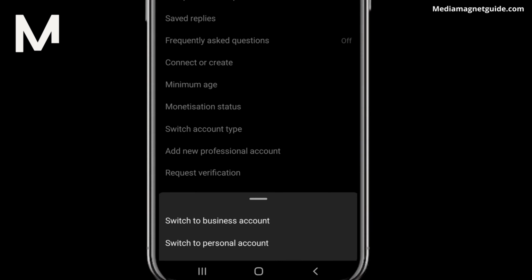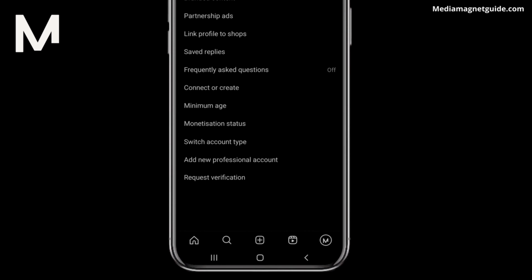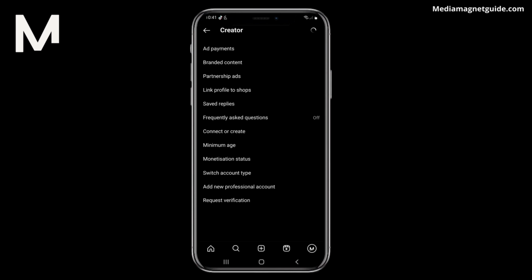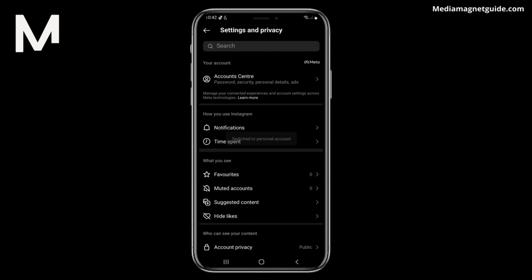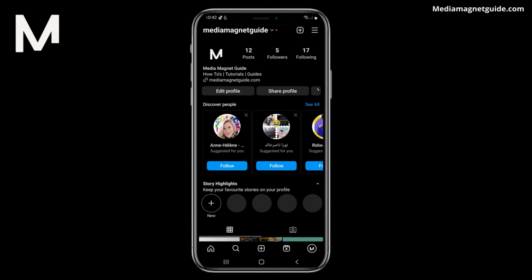Doing so will present you with the choice to switch back to a personal account. Select this option, and your account will be transformed back into a personal one. This action effectively turns off the professional or business creator account that you had previously set up. If your goal is to change a professional account into a personal one, remember to make this change before switching your account back to private.